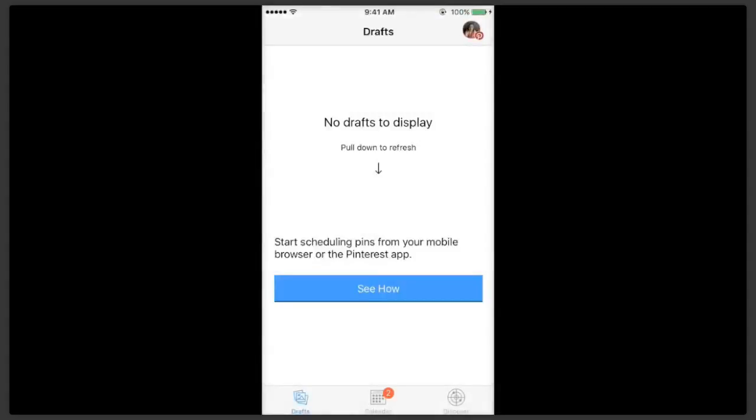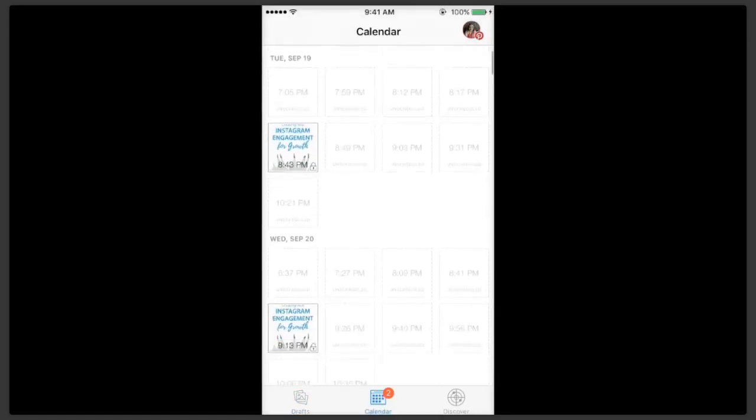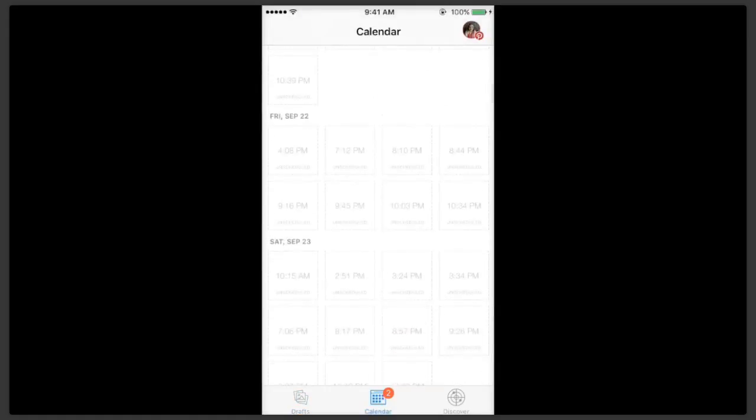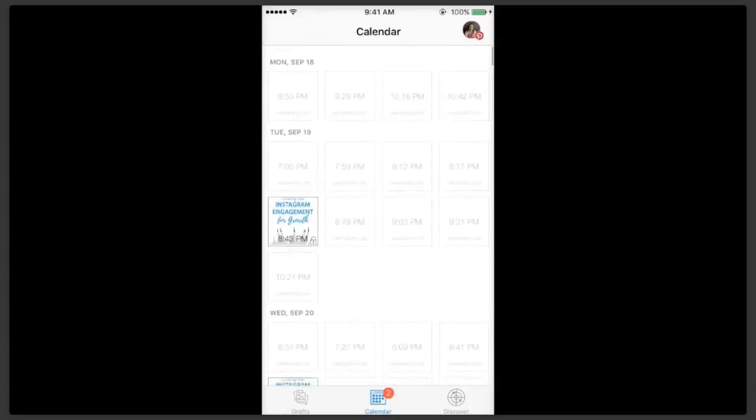Alright, so I'm just going to open up the Tailwind app, and right now I don't have any drafts, but as you can see the toolbar across the bottom, you can click on your drafts, you can view your calendar, so here are those interval pins that I just scheduled earlier.